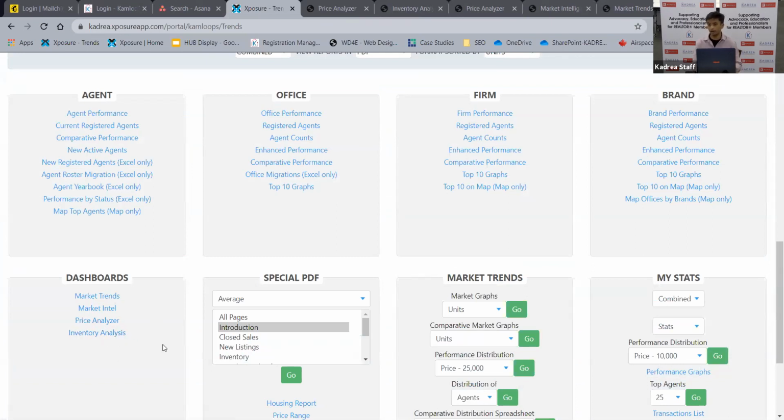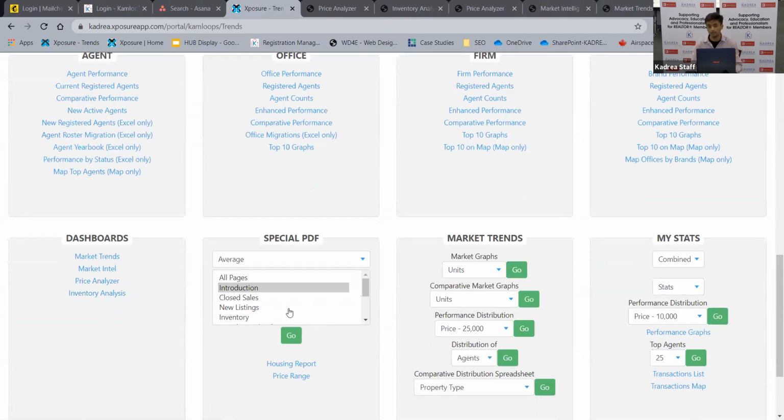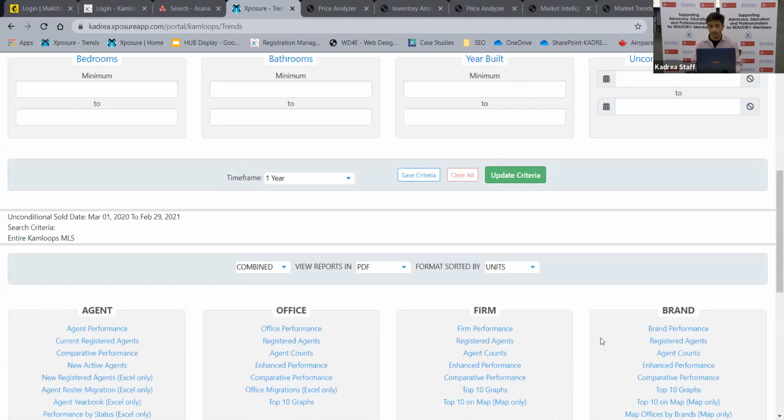Inventory analysis, again, if you want to look at active listings, if you want to look at new listings that were added into the system by style, different property types, all of that is done under inventory analysis. Special PDF, we looked at that, market trends and my stats. If we have any questions at this stage, I'd love to take them.